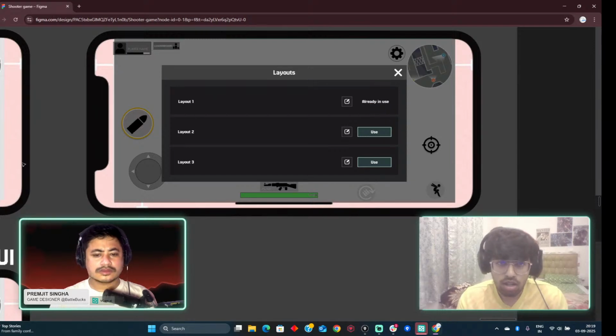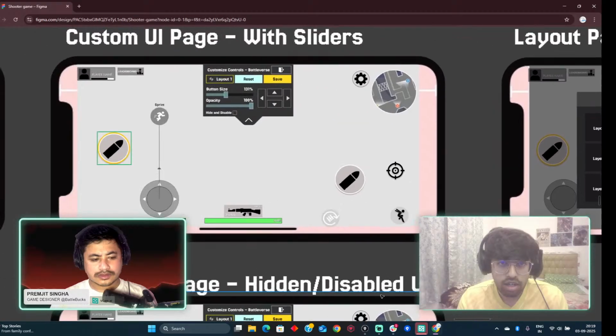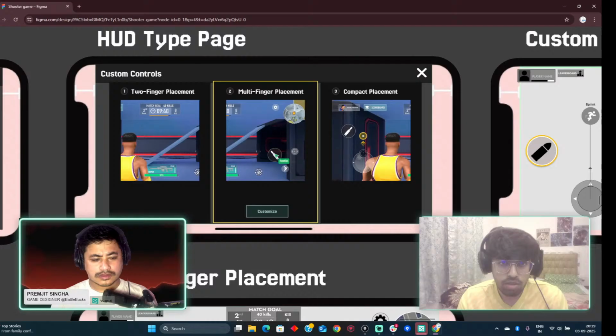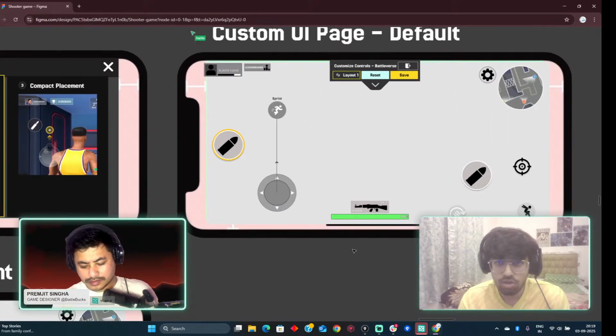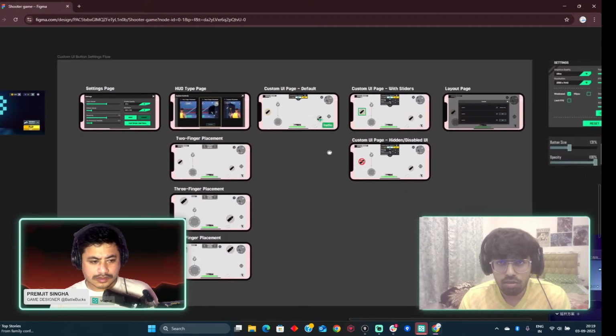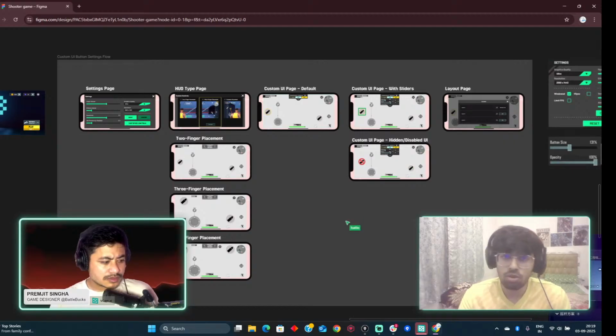So in total, before I said that here in the HUD type page, there are three different types of HUD pages, right? And in each of these HUD pages, there are three layouts each. So in total, there will be nine layouts for the player to customize. So the player has so much freedom that he or she can customize the buttons in whatever way or shape they want, and enjoy the game. So this is basically our custom settings flow right now. These are all the changes which we have done. Based on the feedback which I get, I'll be making more changes. This is the current setup right now.